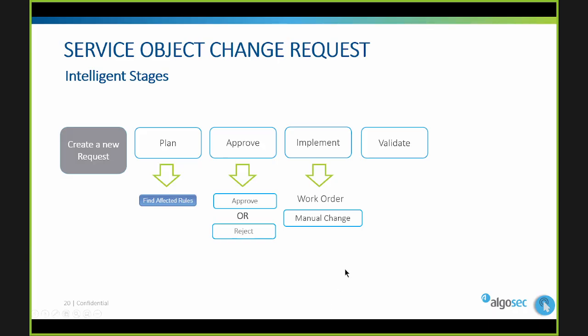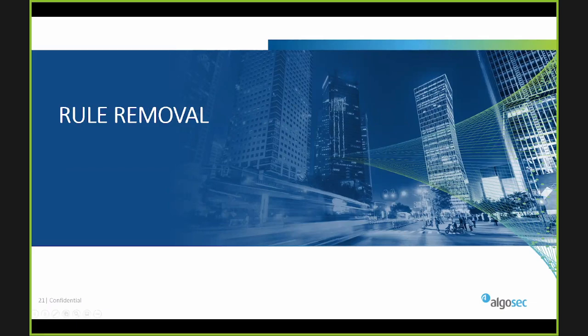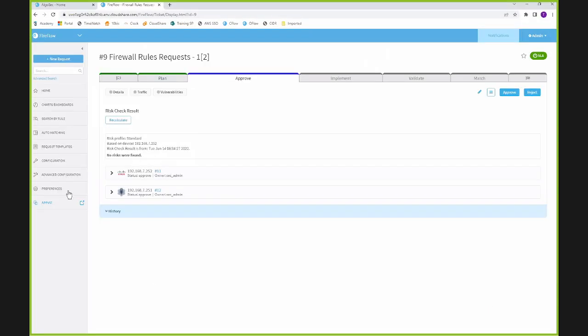Yeah, that's all. Okay, then we have implement, where we get the work order, we do the manual change, we click implemented on device, and we validate. Okay, not a whole bunch to see. Maybe we'll run one and I'll show you how it works.